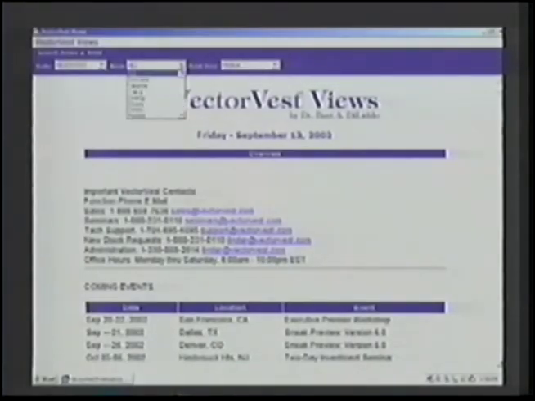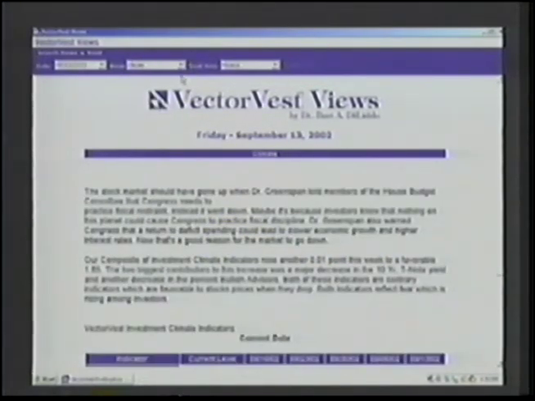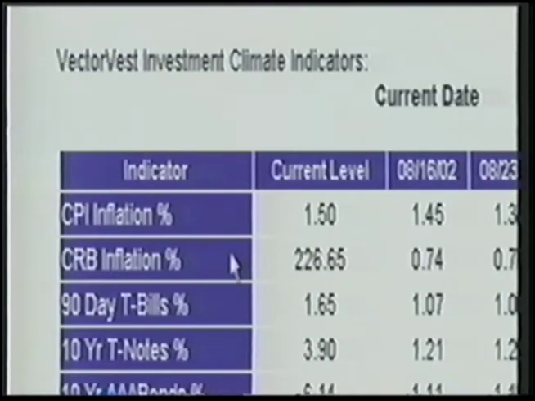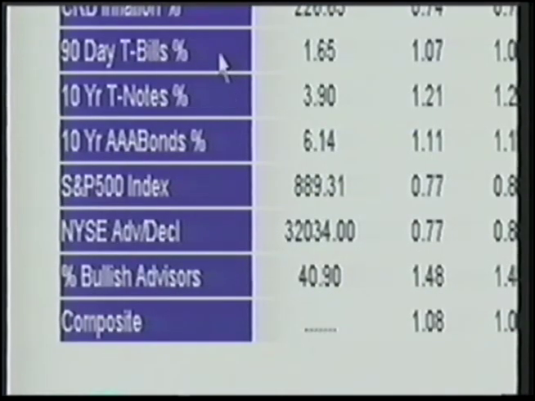The next section in the VectorVest Views is the climate section. The climate section provides information regarding interest rates, inflation, and other indicators. Let's scroll down so that we can see the table. And you can see that there is information regarding CPI and CRB inflation, 90-day T-bill and 10-year T-note, 10-year AAA corporate bonds, the S&P 500 index, the New York Exchange advanced decline, percentage bullish advisors, and the VectorVest composite.